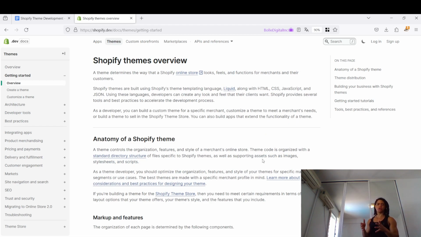So now that I know what this is, which shapes the online store experience for merchants and customers using web technologies: HTML, CSS, JavaScript, JSON, and Liquid files.